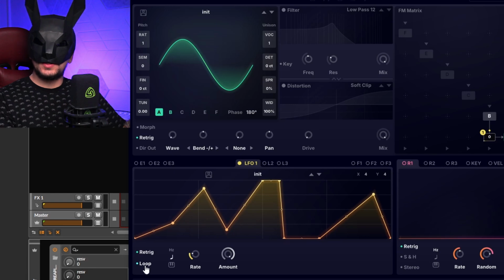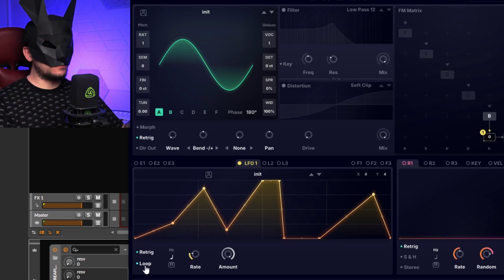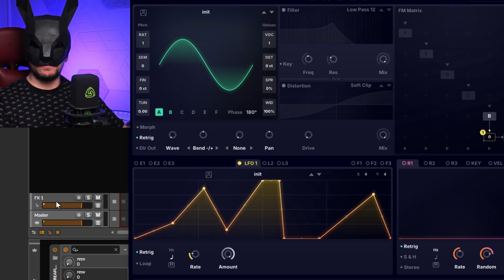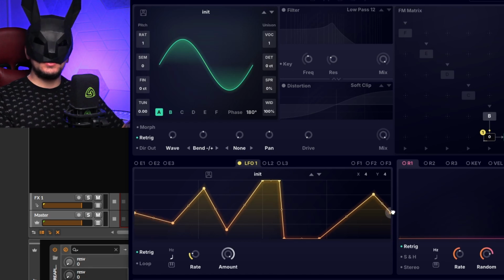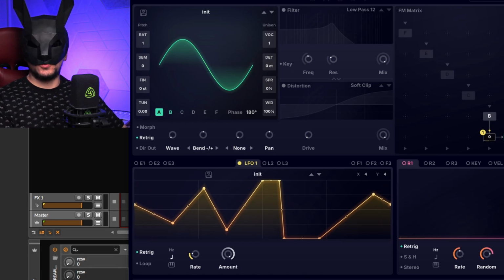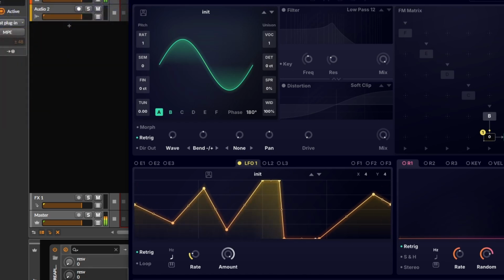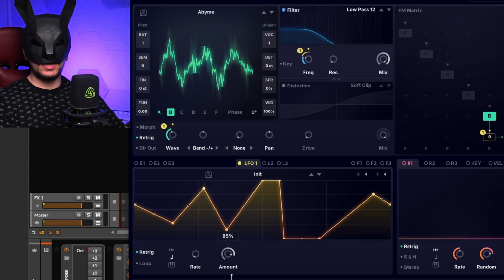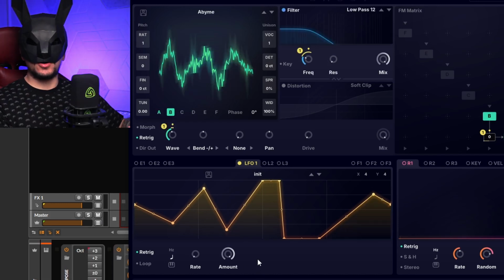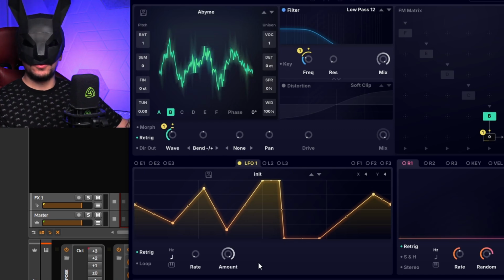And the other is the loop. When you disable it, this LFO will behave like an envelope. The difference is that the sustain is always going to be the last note. The other parameter is the amount, which is great when you have many different parameters being modulated by an LFO, and you don't want to decrease each one separately, you want to decrease everything at the same time.